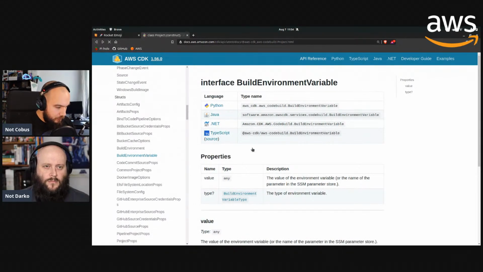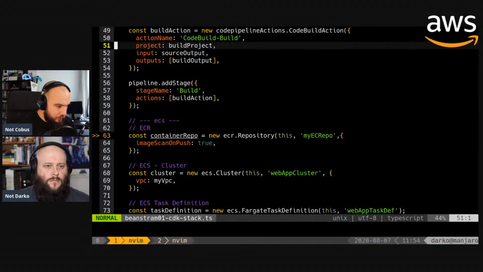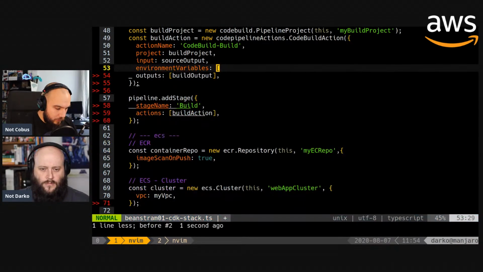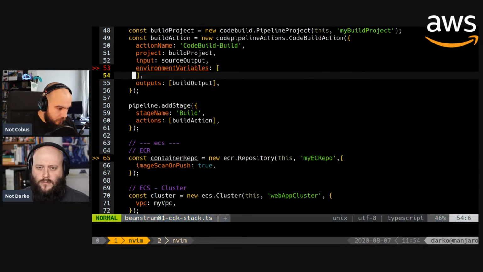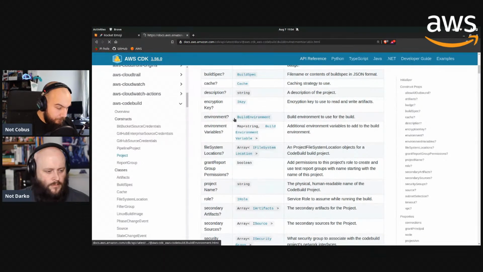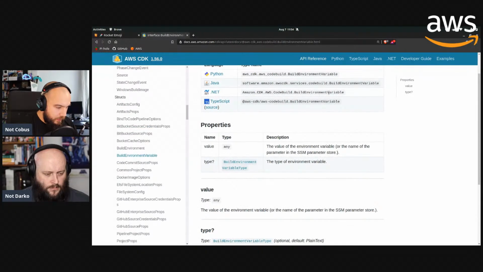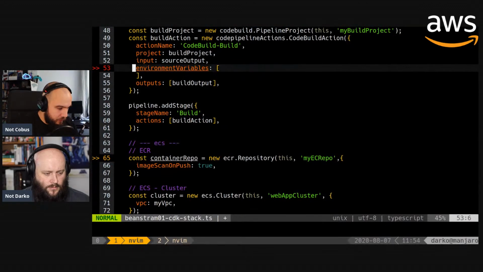If I go back, it's called environmentVariables. So let's go to CodeBuild and go to environment variables like that, and I would do this and that, and let's define those things. So how would this have to look? Build environment variables. It's a type of CodeBuild environment variable.